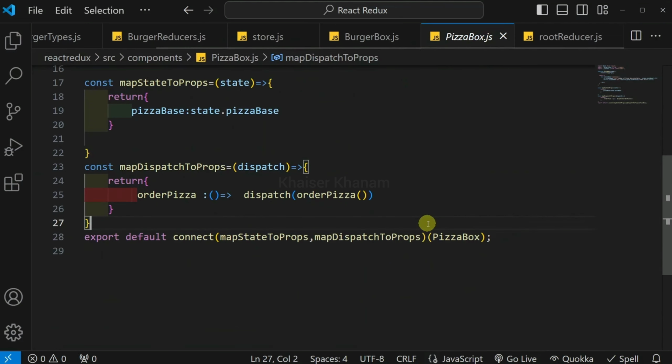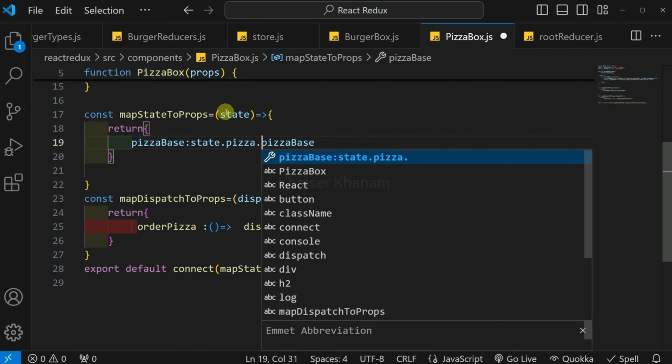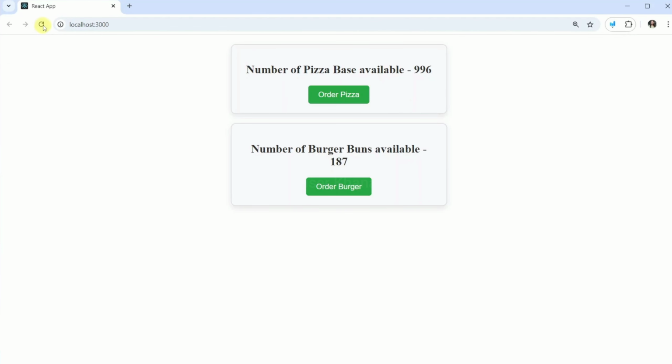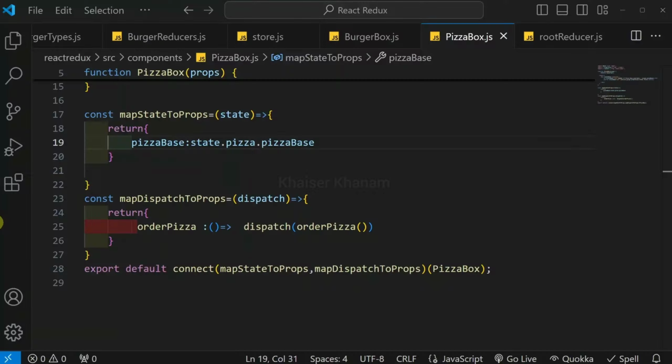Similarly, I will come to PizzaBox. Now in place of this state.pizzaBase, I have to write state.pizza, then I have to write pizzaBase. Refresh this. Again, I am having this. You can see when I click on this, successfully I am able to decrease the value. And at any point, if you are having doubt, just go back to the previous lecture and understand how we are able to access the state properties and why we are changing the global state property and accessing it in this way.